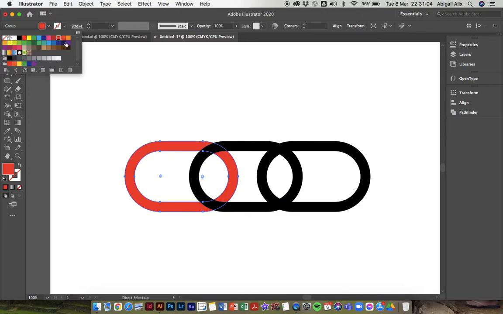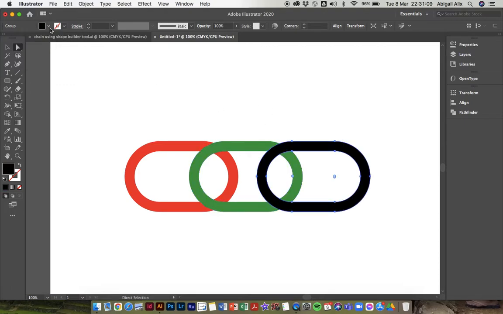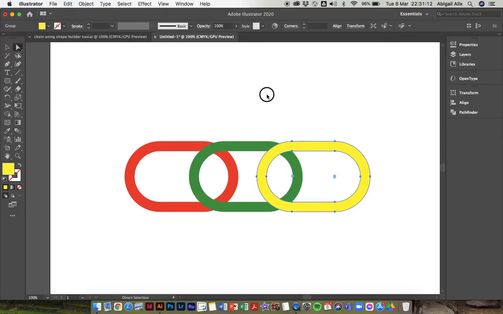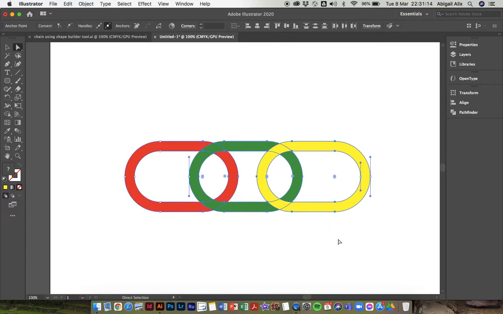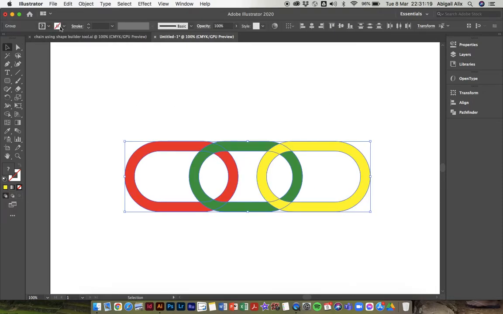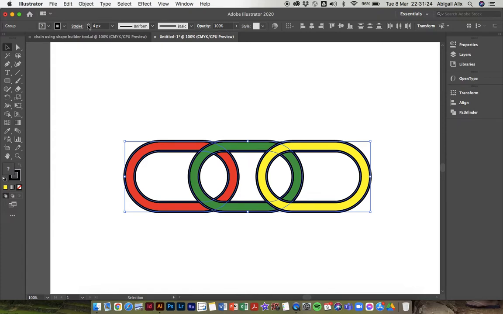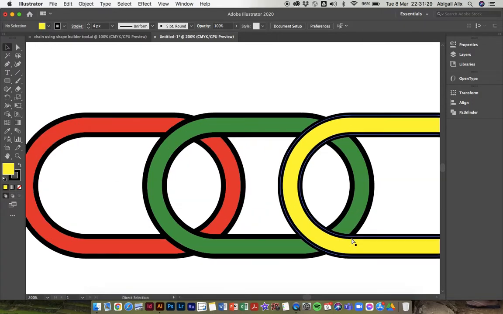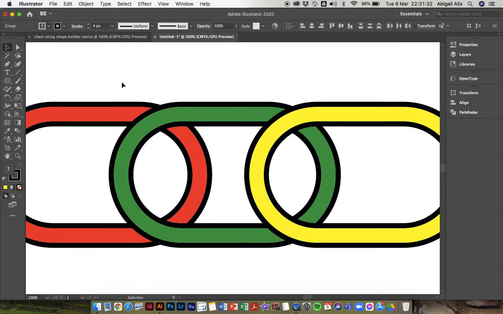Let me just change the color so we can see the different chains that were converted to paths. In order to see the interlinking of each shape, let's put a stroke on this one first. Then we have to select, for example, we will be linking green and red. So for example, we'll be overlapping the red part over the green.